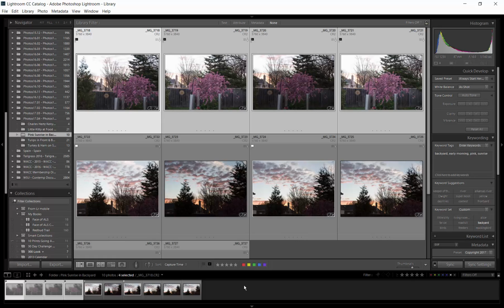You'll notice it did 2 things. It put a black flag in the upper left-hand corner of the thumbnail and also dimmed the image in the film strip for those 4.